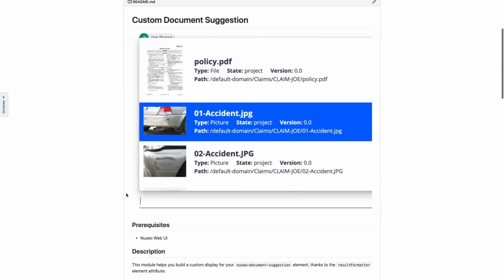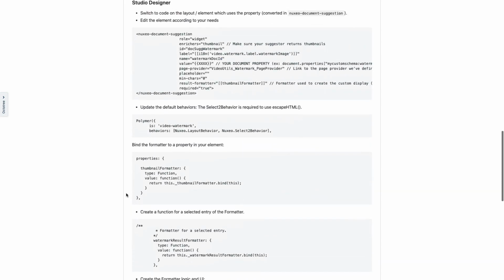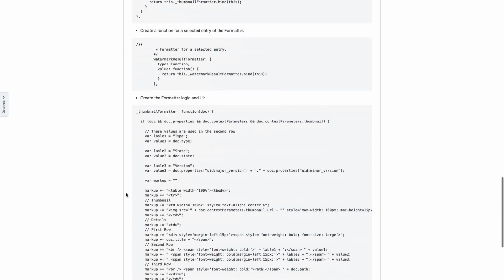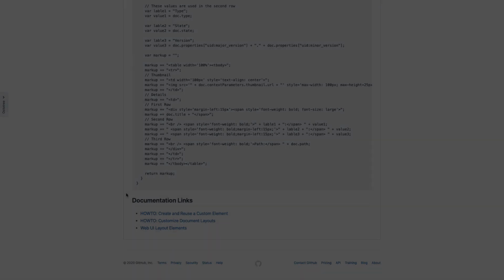And if we have a look at the instructions, you can see it's just a matter of copy-pasting some sample code in your Nuxeo Studio project. You may need to create some document types, some page providers, maybe you will need to edit your layout, but at the end, it's really simple. You will find all the documentation links related to the recipe at the end of the page.